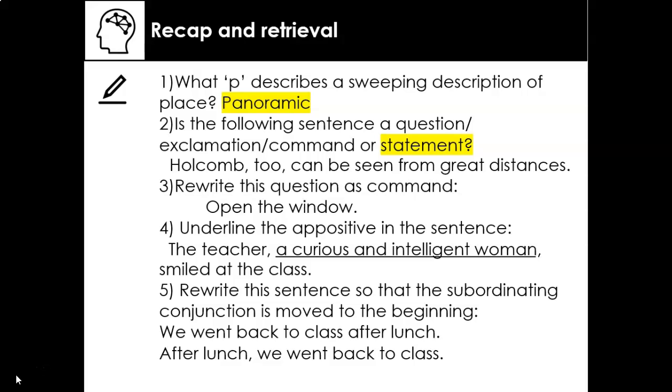Right, did you get this one? Underline the appositive, a curious and intelligent woman. Aren't teachers such? So let's double check. The teacher smiled at the class. We get rid of the appositive. The sentence still makes sense. Now, it doesn't begin with a who or a that. Brilliant. A curious and intelligent woman smiled at the class also works. It makes sense. Brilliant. So that one is right. Now, rewrite this sentence so that the subordinating conjunction is moved to the beginning. We went back to class after lunch becomes after lunch we went back to class.